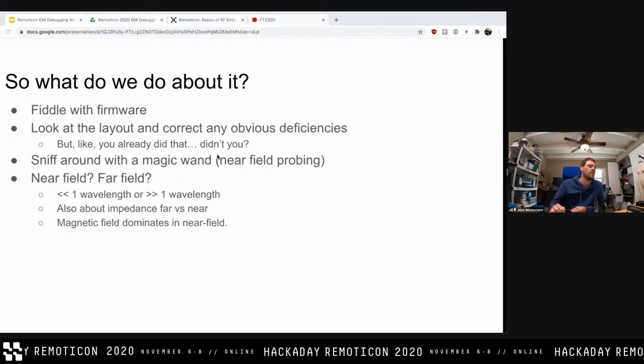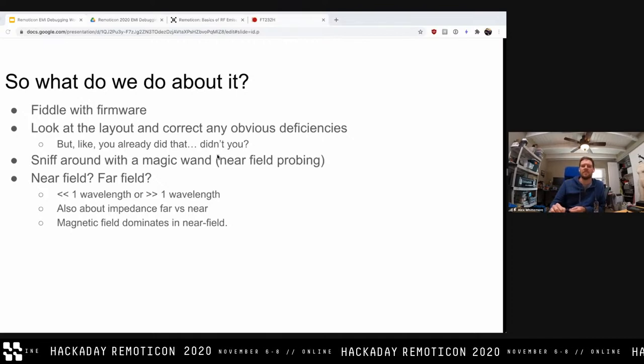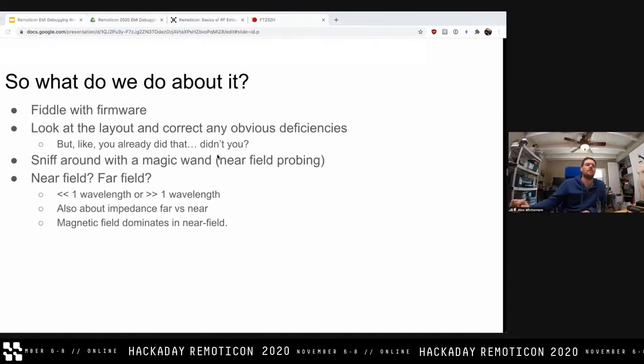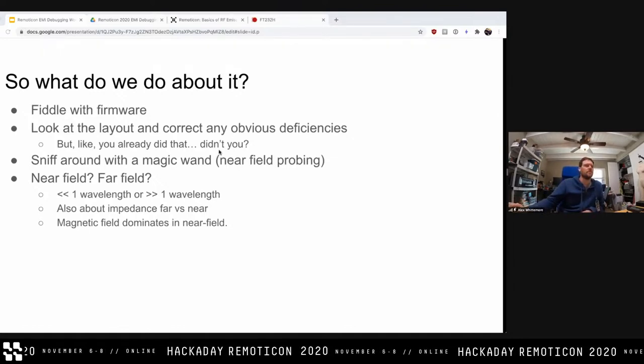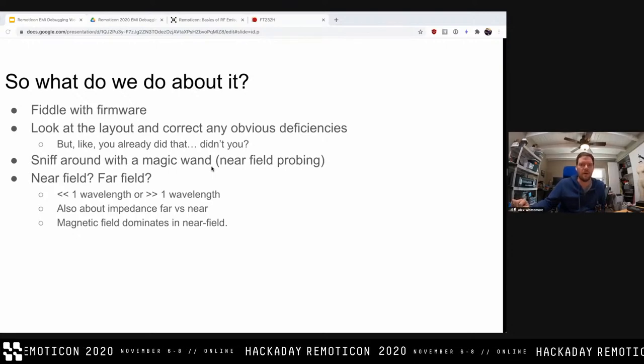And more to the point, if you knew exactly what you were doing with layout and could spot those kind of errors ahead of time, we probably wouldn't be here. So it's good to give it a once over, but you probably don't know what you're looking for. And if you do, you probably don't have that problem anyway.